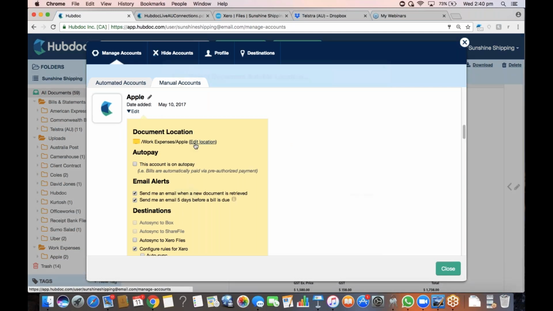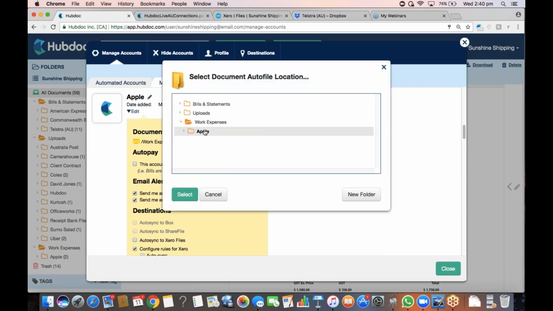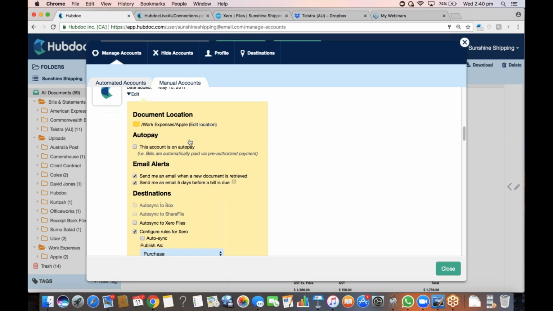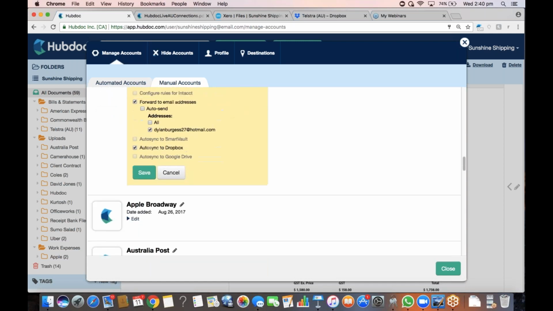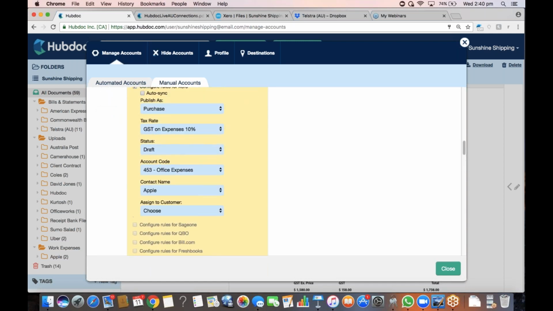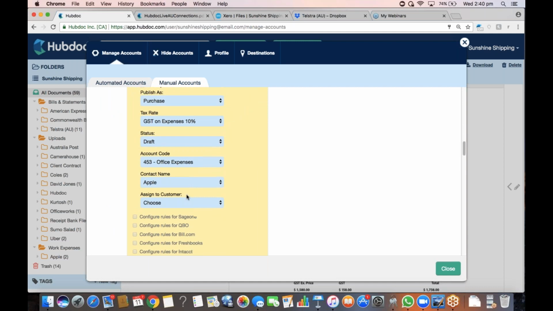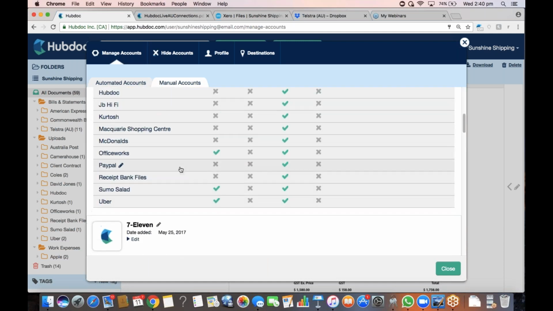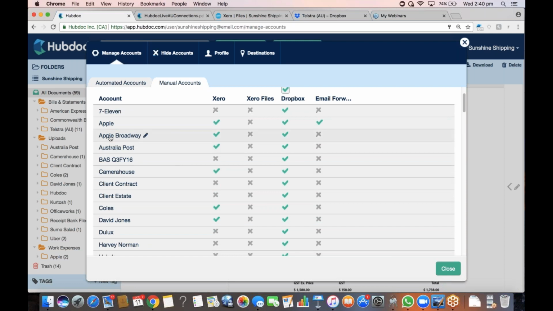So as you can see here, the location has changed to that new location that I dragged that folder into. So it's now pointing to work expenses. So that's perfect. Then from there, I'm going to choose that location, and then I'm going to configure rules for Xero for Apple. So you can see there, I want it to go to purchase, GST on expenses, office expenses, and the contact name Apple. So I'm going to go down here and click save. So that's perfect. All that information has been saved for Apple.